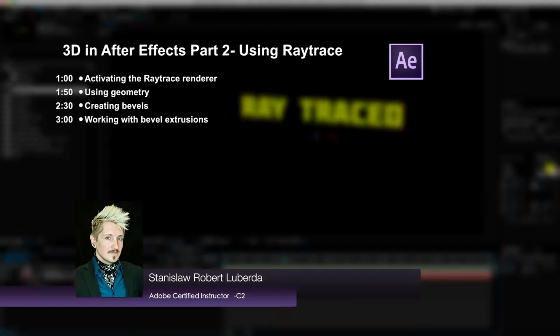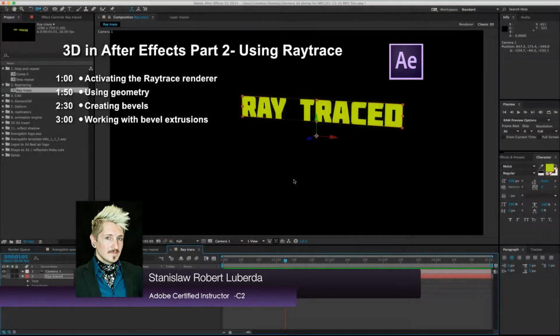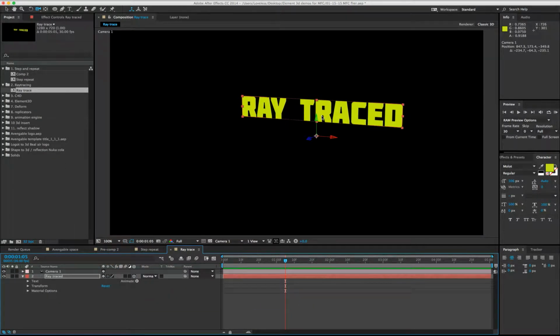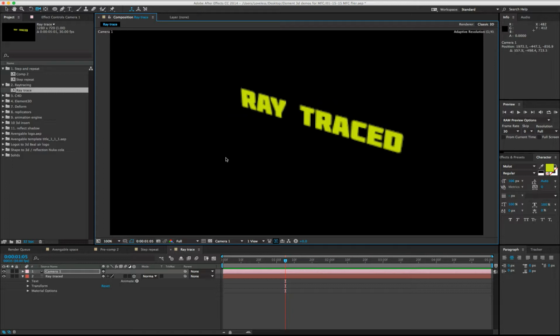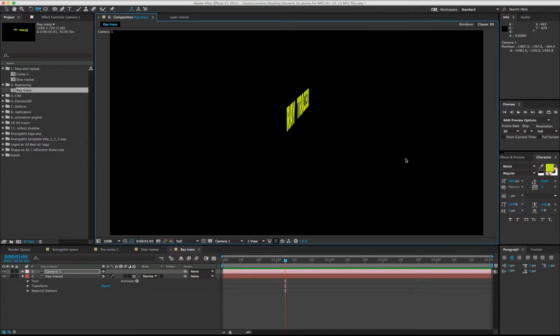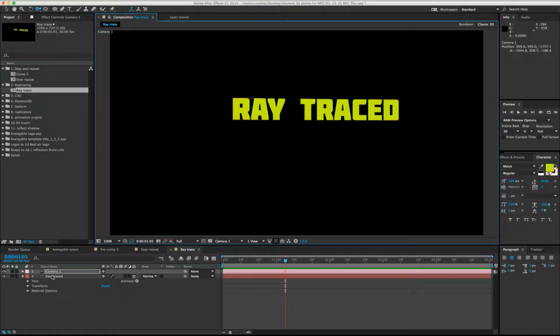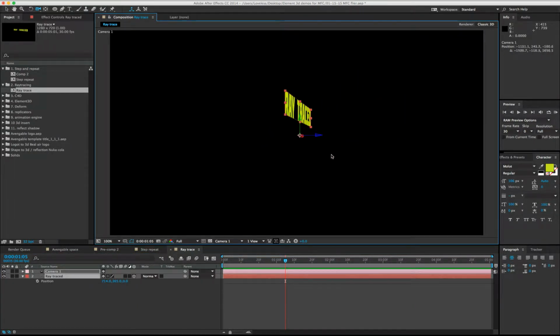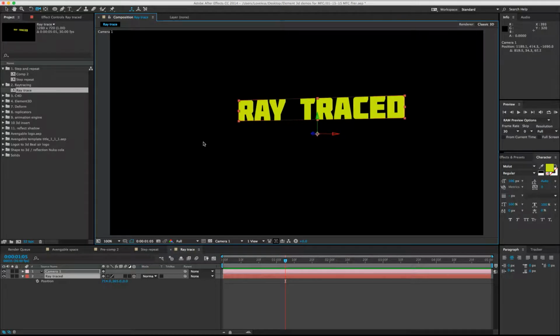Another option we have is using the Raytrace renderer in After Effects. So After Effects will support 3D, but there's a little bit of a trick to it. In this particular comp here, again, I just have a text layer that says Raytraced. It's turned into 3D, and I have a camera in here, so I can move around it in space, right? So I'm just moving it around. You'll notice that the position is not changing as I'm moving that around. I'm merely moving around this particular layer.